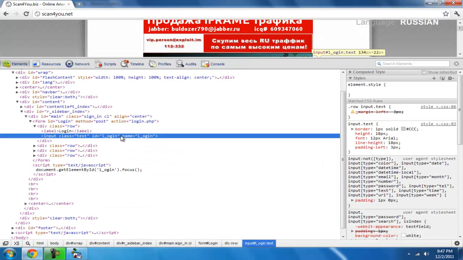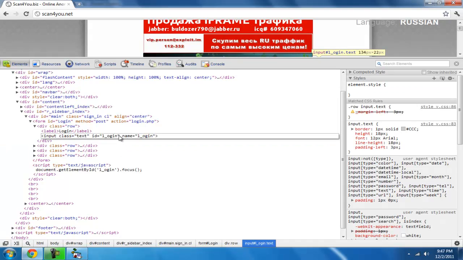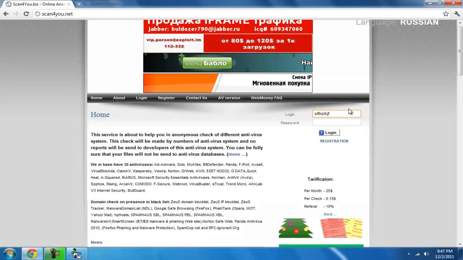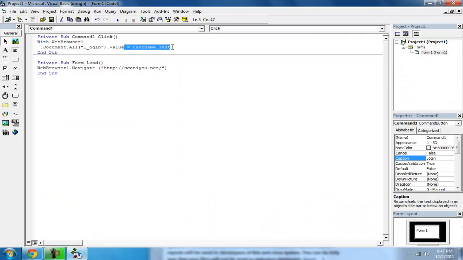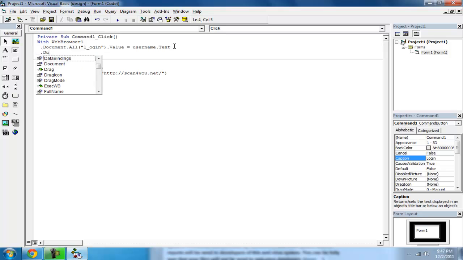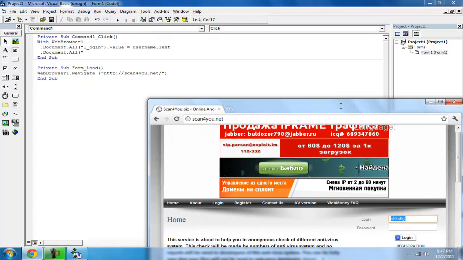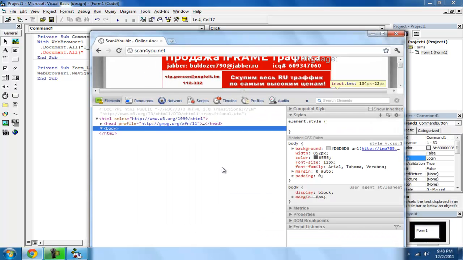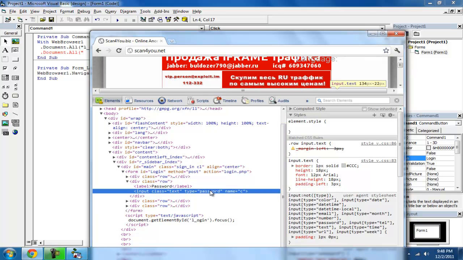obviously self-explanatory. Like, if I edit the HTML right here, if I edit it and add value equals, and then something random, and then I just close this, you'll see it added that value. So basically, this is adding that value like that, except we're not going to be able to see that happening. But anyways, we're going to add another one of these lines, document.all, and then the same process as before, except we're going to get the password text box name.